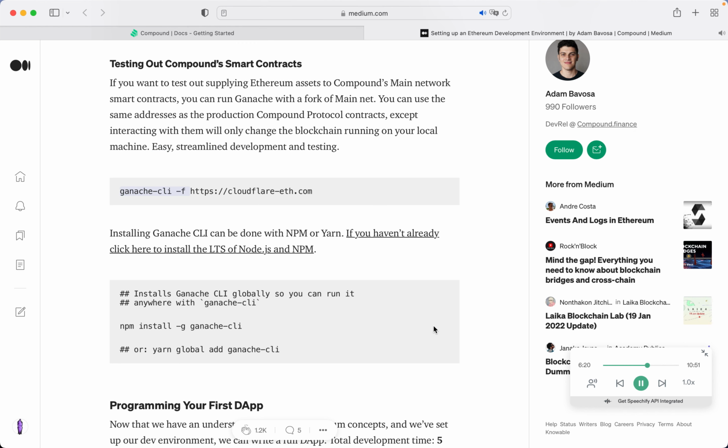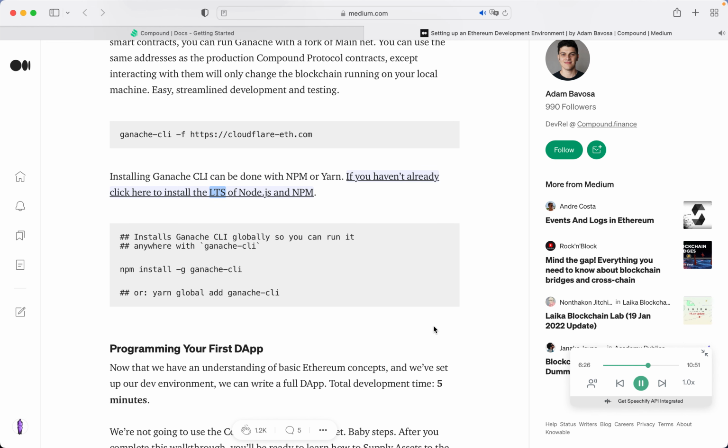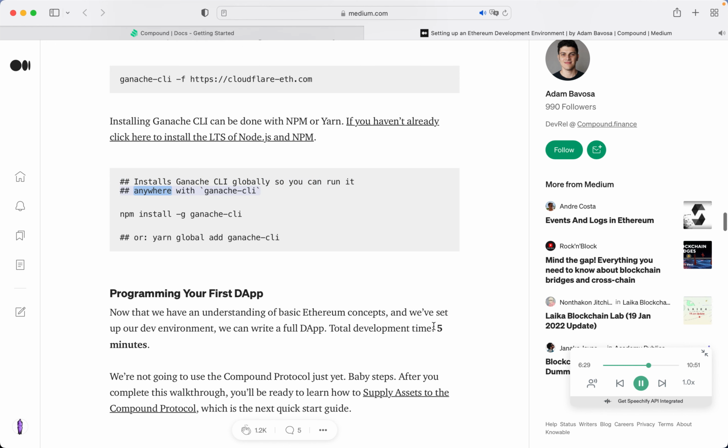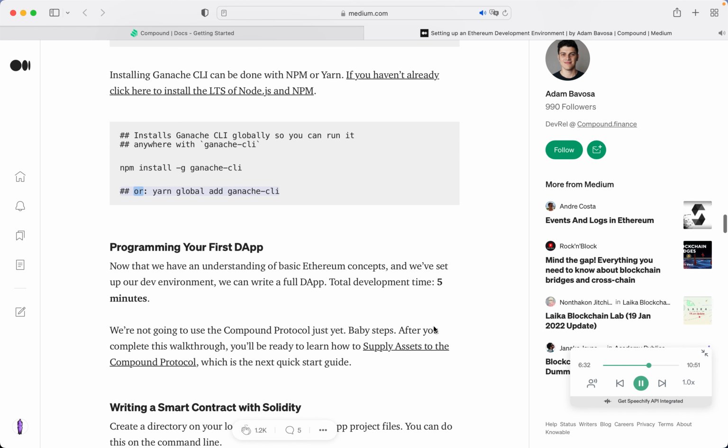ganache-cli -f cloudflare-eth.com. Installing Ganache CLI can be done with npm or yarn. If you haven't already, click here to install the LTS of Node.js and npm. The -g flag installs Ganache CLI globally so you can run it anywhere with ganache-cli. npm install -g ganache-cli, or yarn global add ganache-cli.